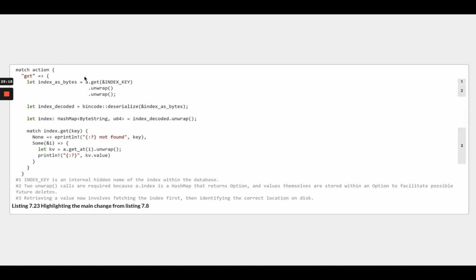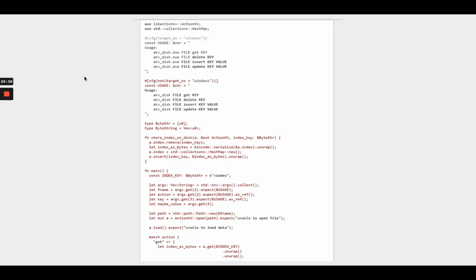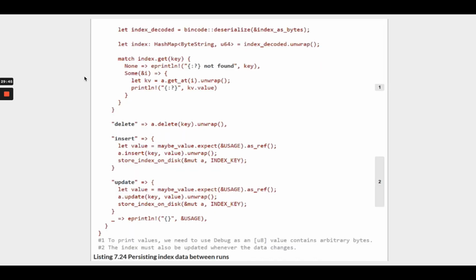When a key is accessed within the get operation, to find its location on disk, we first need to load the index from disk and convert it to its in-memory form. The following listing is an excerpt from Listing 7.24. The on-disk implementation of ActionKV includes a hidden INDEX_KEY value that allows it to quickly access other records in the file. The following listing shows a key-value store that persists its index data between runs. The source for this listing is in ch7/ch7-akv2/src/akv_disk.rs.